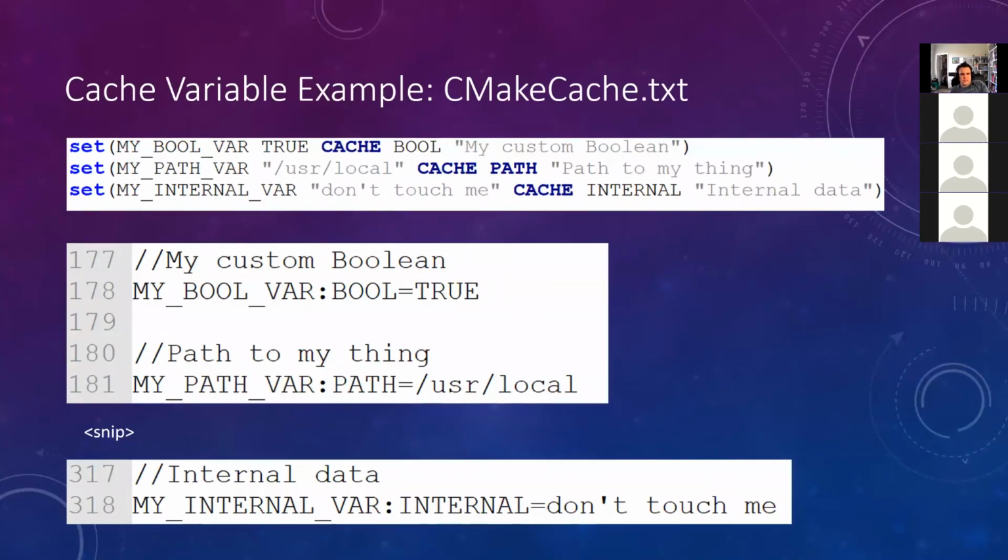So here's an example of how you would actually set some cache variables in code. In this case, the code sets my_bool_var, my_path_var, and my_internal_var. We can see that in the cache file, these are generated in these ways. Make sense?